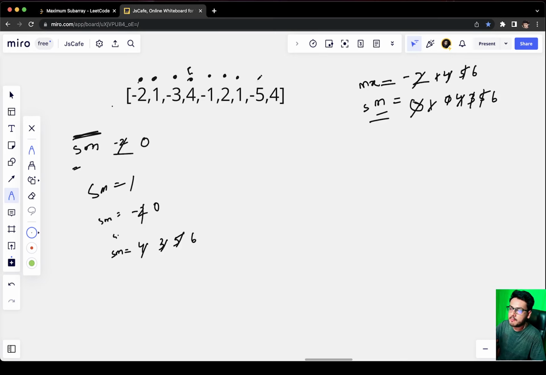Now we will add -5. So SM becomes 1. Is 1 greater than mx value? No, it is not. So we will keep 6 as it is. Is 1 less than 0? No, it is not. So we will keep SM as 1. Now we will add 4 to SM. 1 plus 4 becomes 5. Is 5 greater than mx? No, it is not. Is 5 less than 0? No, it is not. So we will keep SM as 5.